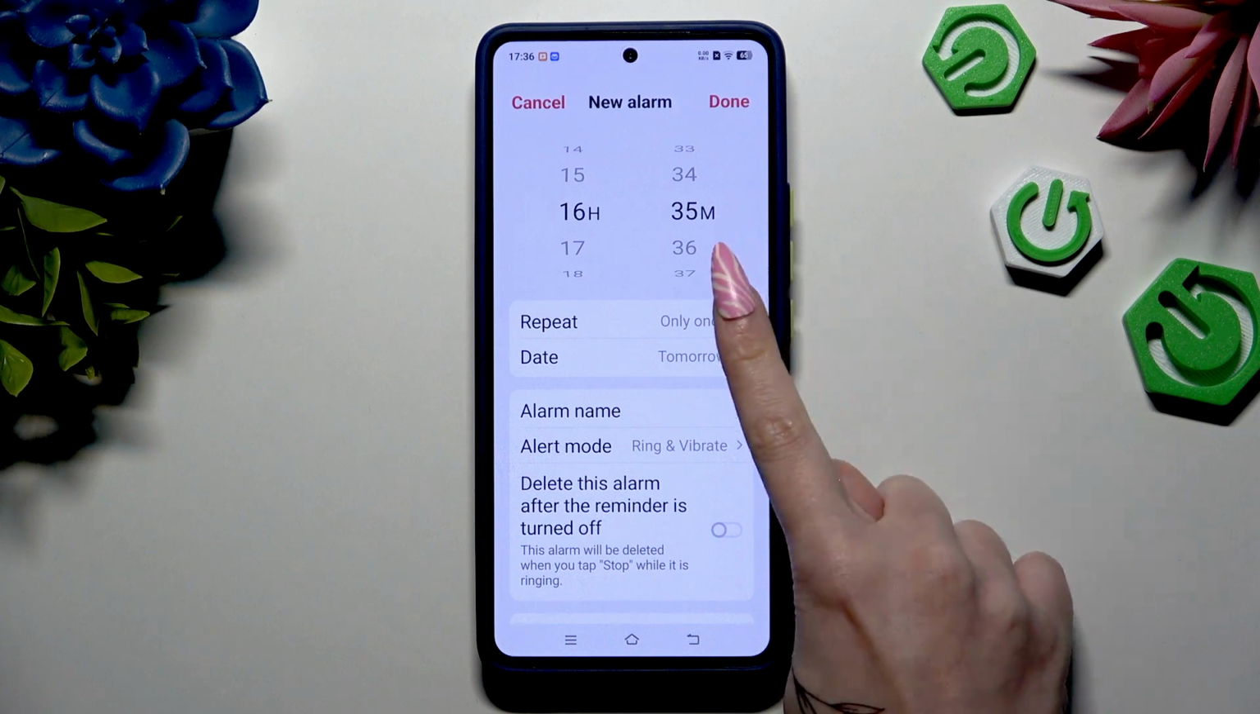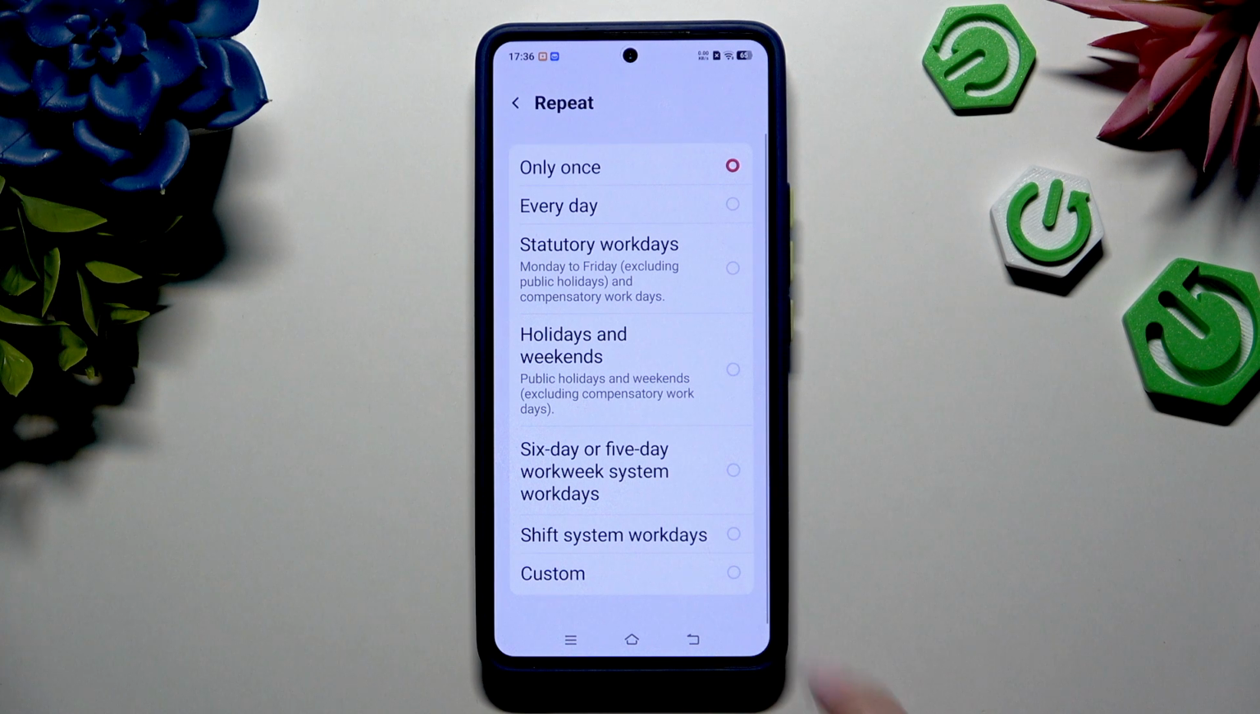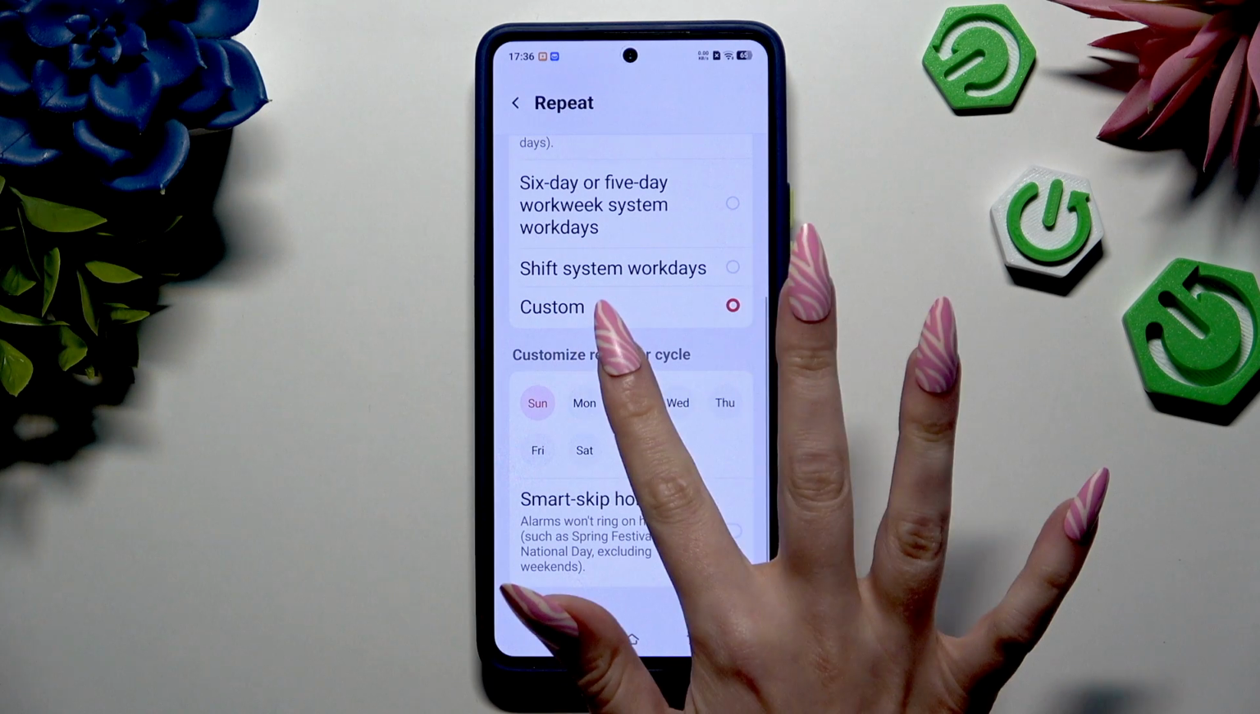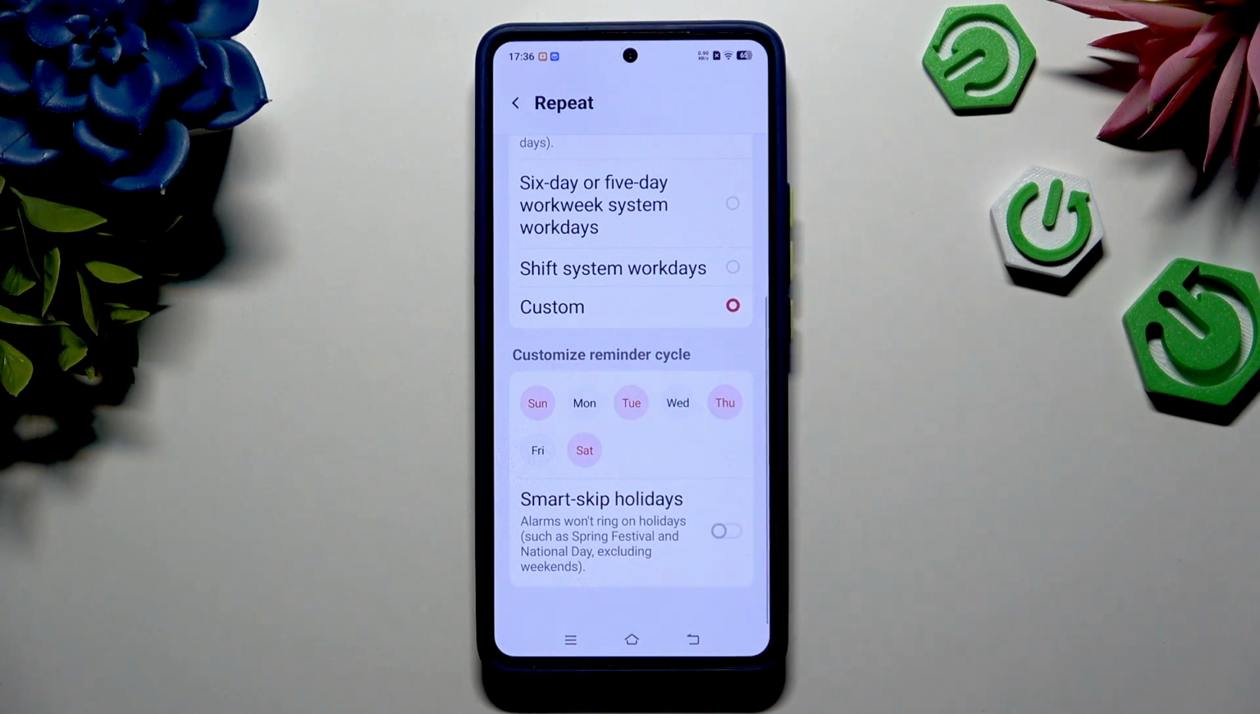Begin by hitting repeat and applying one of those options, or if you want to adjust it yourself, hit custom at the bottom, scroll down and pick days of the week. You can always use this switcher next to Smart Skip Holidays to enable or disable this option.